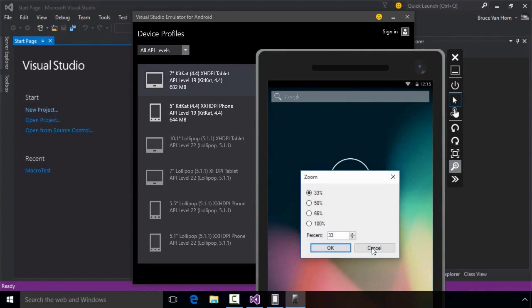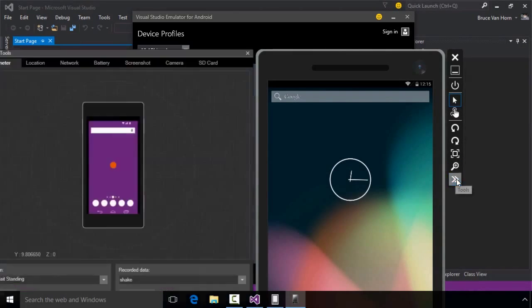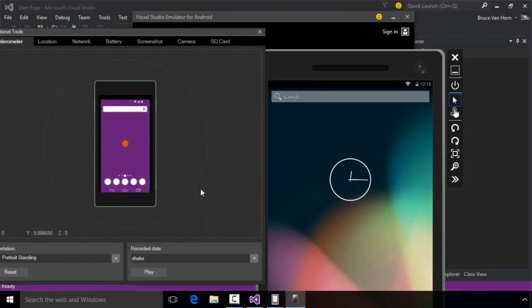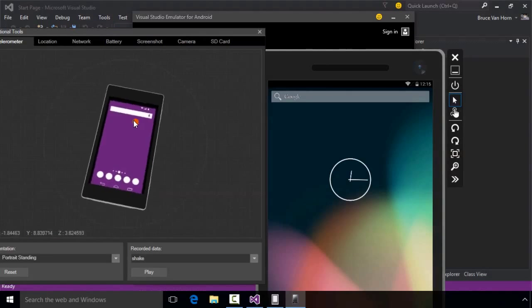But now for the really cool part. If I click this button with the two chevrons on it, I can see the additional tools. Here we can simulate even more hardware scenarios using the accelerometer, GPS, network, battery, camera, and SD hardware. We have access to those things in Google's emulator from our program, but this is designed to simulate actually doing things to the device. For example, I can shake my virtual device vigorously using some recorded data supplied by Microsoft. I'll just click the play button, and I can see the X, Y, and Z coordinates in simulated space are going crazy. I can also tilt my device in 3D space by dragging it.